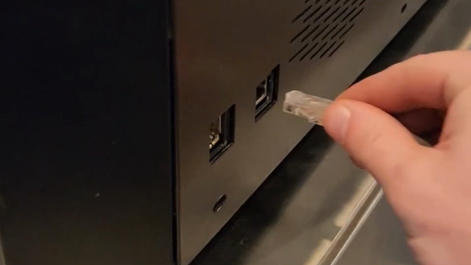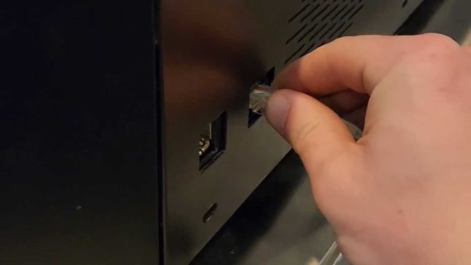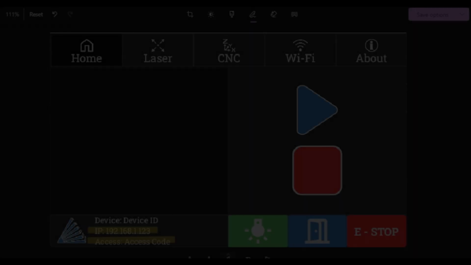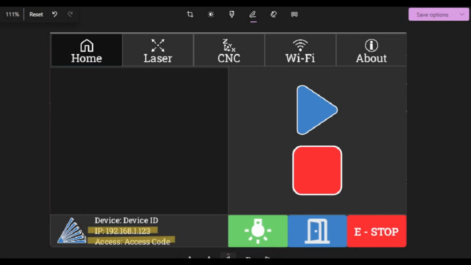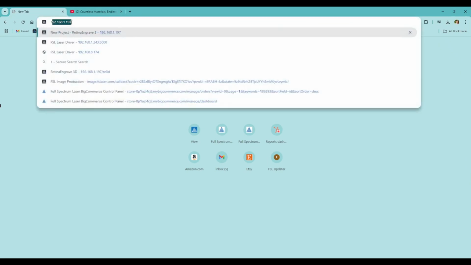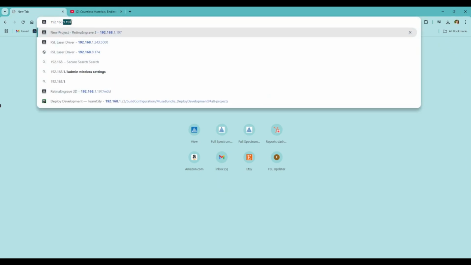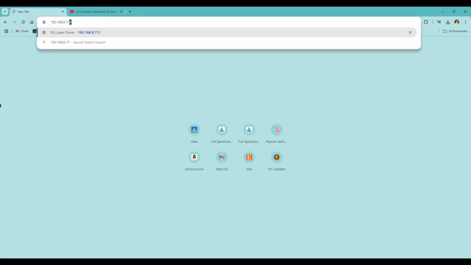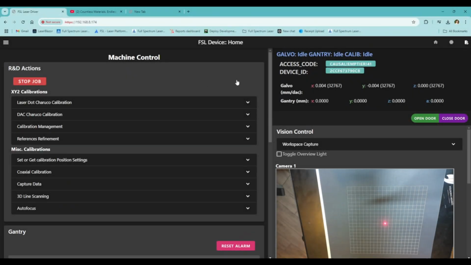First, let's start by connecting our machine to the internet. Next, let's locate our IP address on our touchscreen. In your preferred browser, please input your machine's IP address to connect to the calibration page. In the top right corner, it will have your machine's access code. Please select it to copy the text.